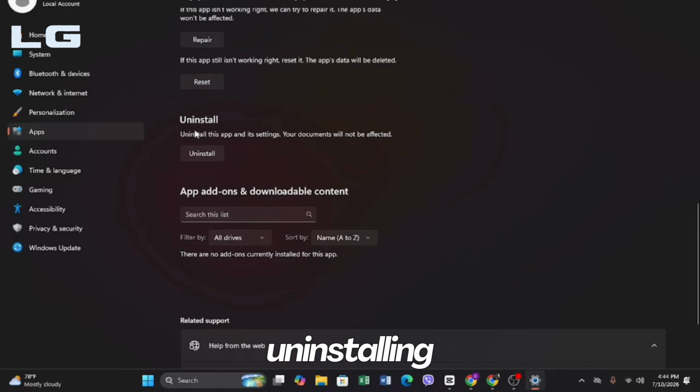If not, try uninstalling the application by clicking on uninstall right over here. After that, reinstall the app. Most of the time, reinstalling the application has also fixed the issue.